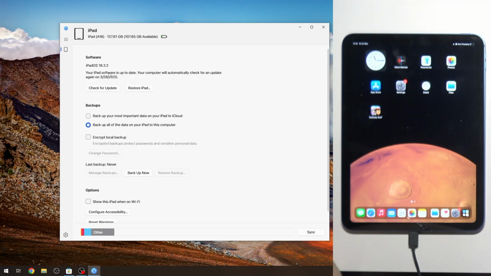Here we have information about our iPad and our software. We can check for updates, we can restore our iPad, but we want to create a backup. And here is our option: Backup all of the data on your iPad to this computer. If you use iCloud, you'll create an iCloud account. But if you want to create a local backup, just select this option.